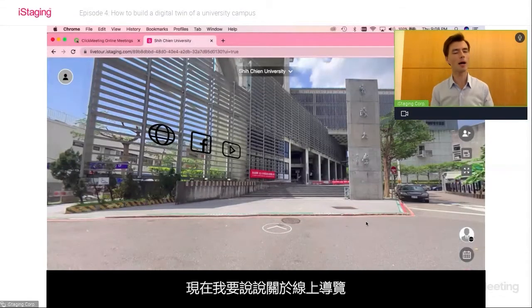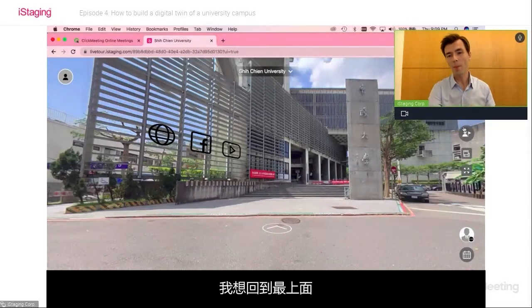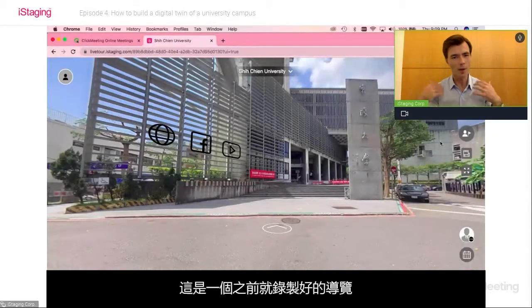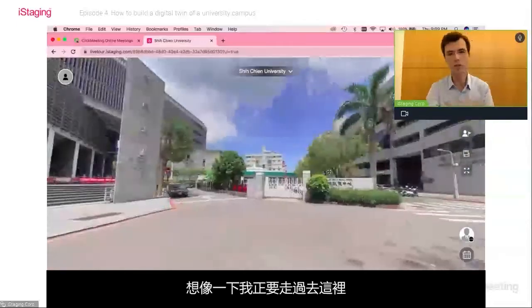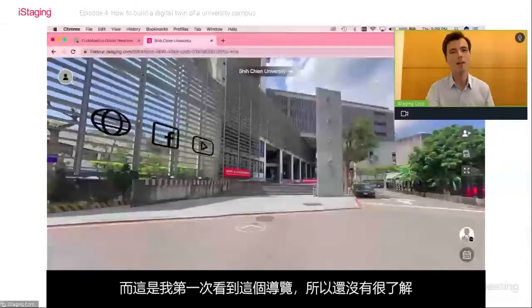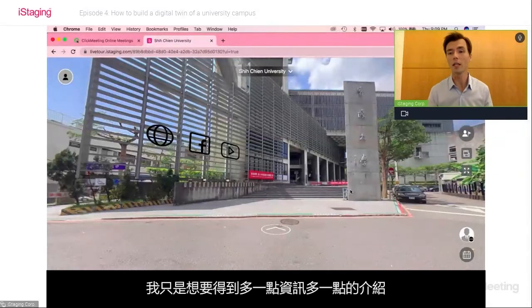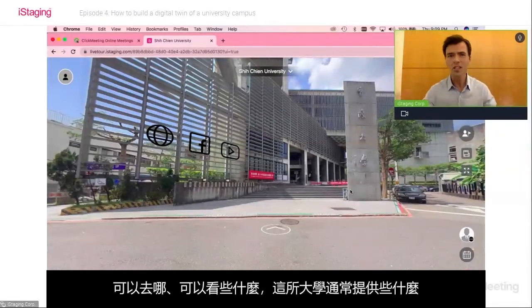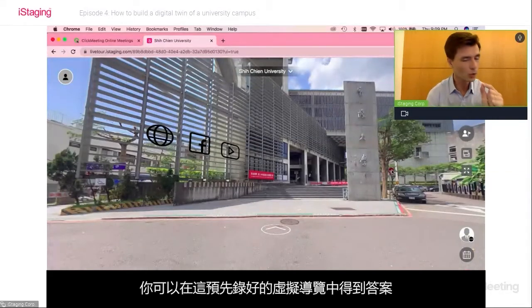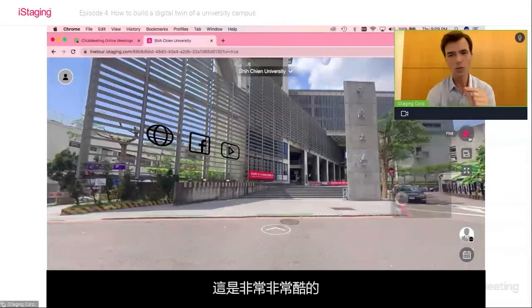Now that I'm talking about a live guided tour, I want to go back to the top here, which is a pre-recorded guided tour. So imagine, I'm going here, I'm seeing this tour for the very first time, don't know much about it yet, and I just want to get a bit more information, a bit more of an introduction, really, where to go, what to see, what this university has to offer generally, and you can do that with a pre-recorded guided tour, which is really, really cool.